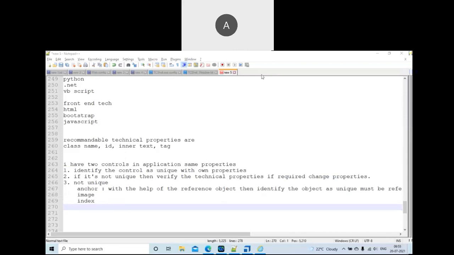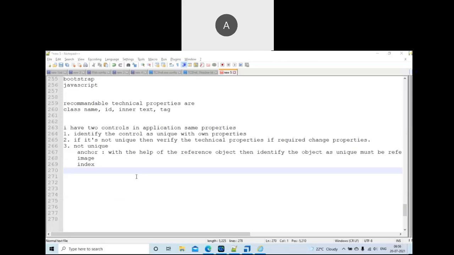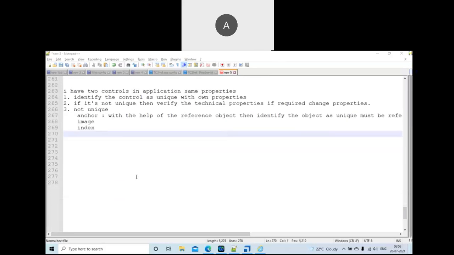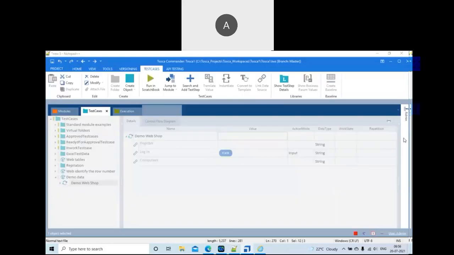Guys, clear or not? You were replying in chat. Okay. So if you are clear with the identification mechanism, guys, then we will go a little bit fast. Fifth and sixth. So a few more identification mechanisms are there. This is identifying the controls with the help of the XScan window. So do practice on this. Okay.